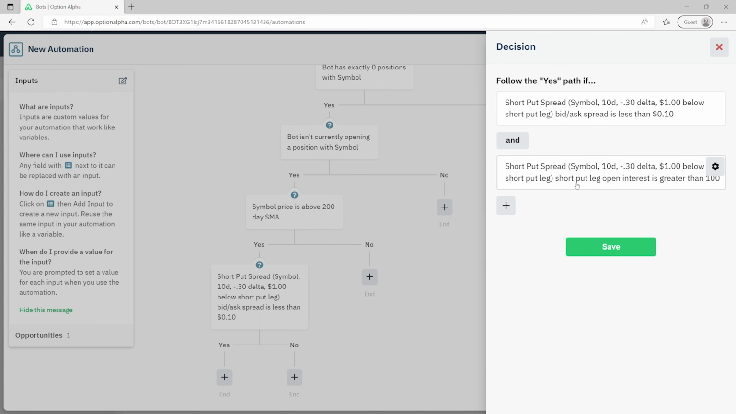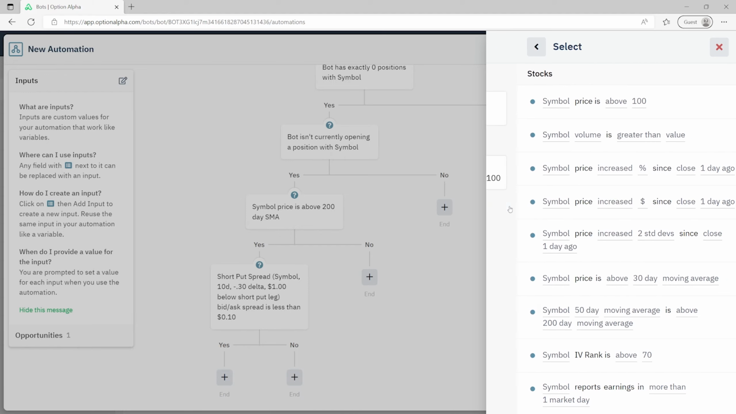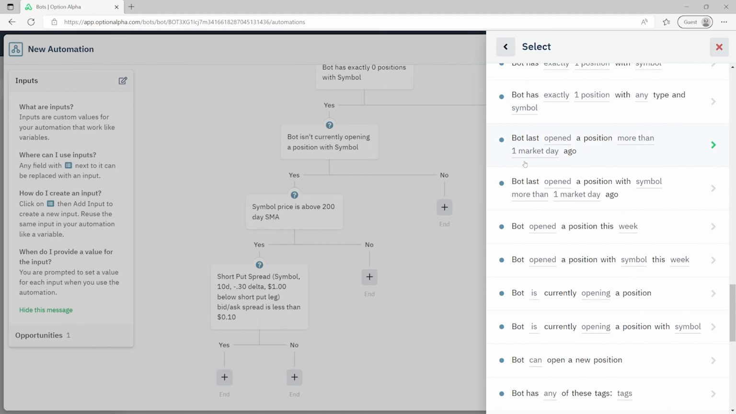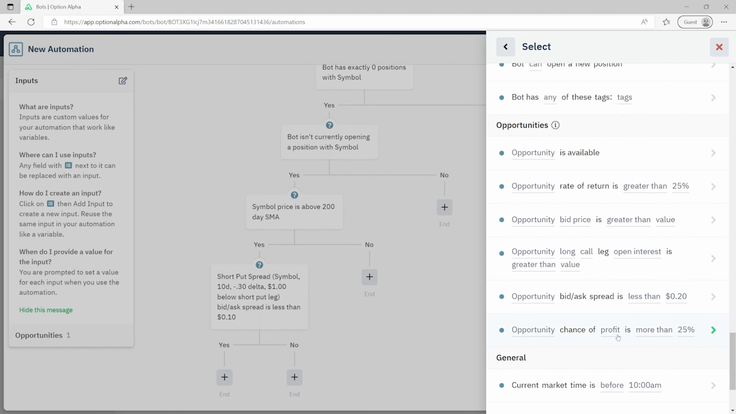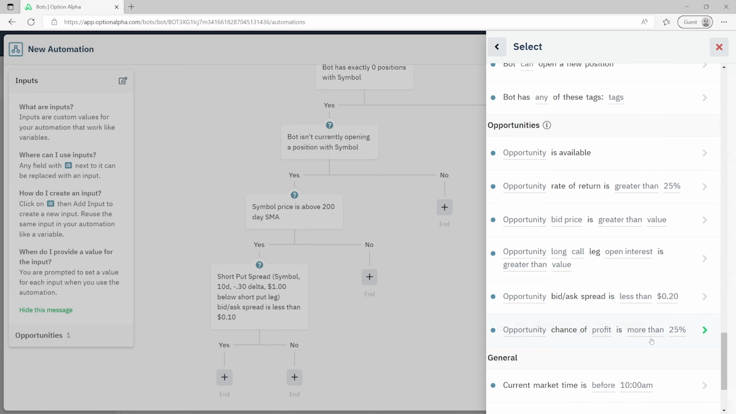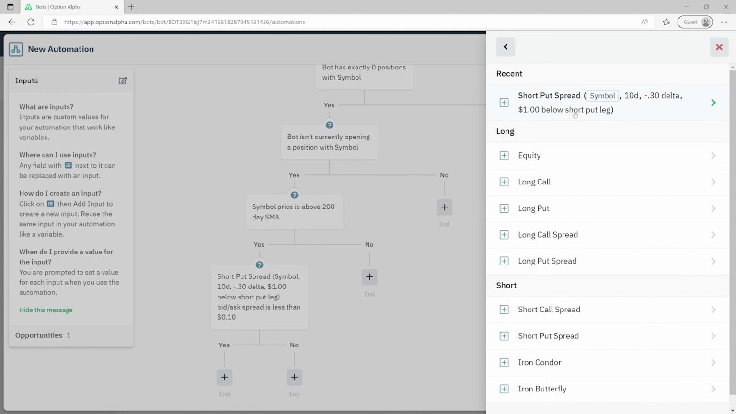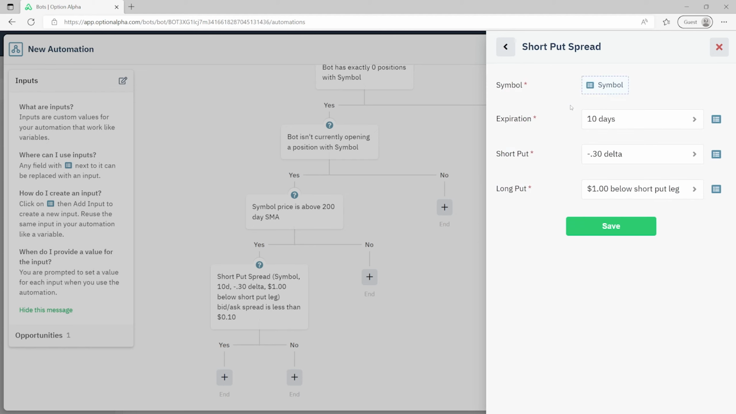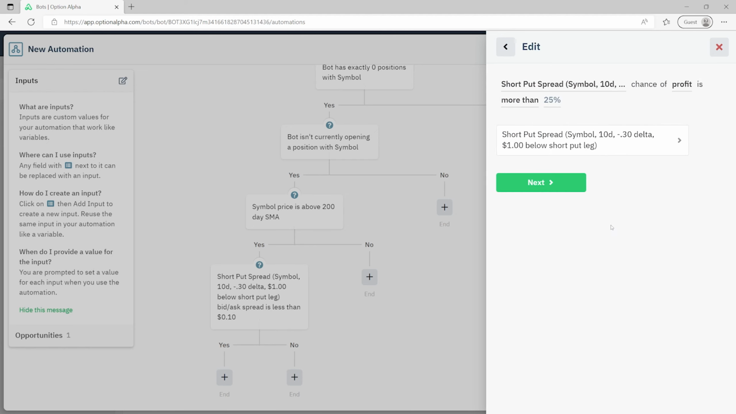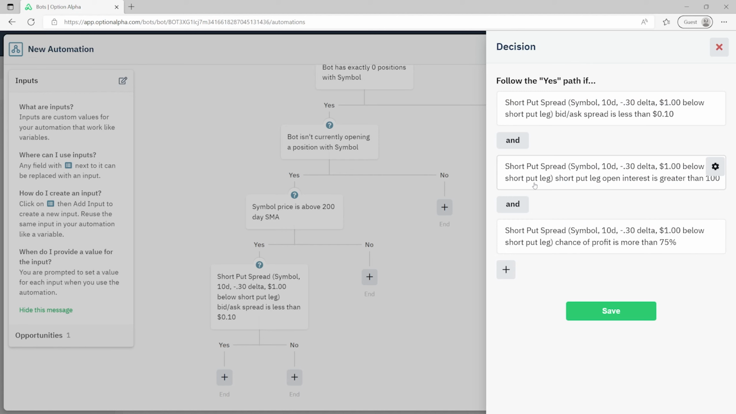All right, we're going to do one more. We want to add our chance of profit. We're going to add this opportunity, scroll all the way down, chance of profit right here. And let's do the same recent one that we set up. Click save. Chance of profit is more than 75%. Now we click save and click save.